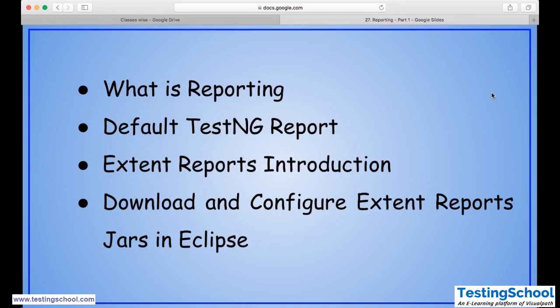But what is the difference between TestNG and extent reports? All these things we'll see. First, we'll see default TestNG reports. For that, we'll try to write some tests and we'll execute and we'll see how it looks like. Okay, so let's flip. So let's go to Eclipse.